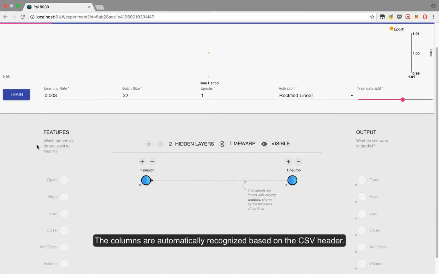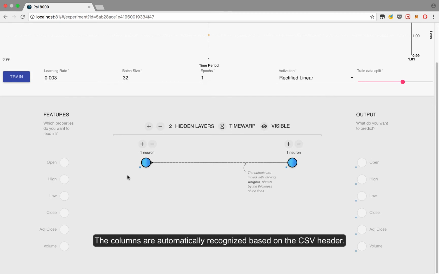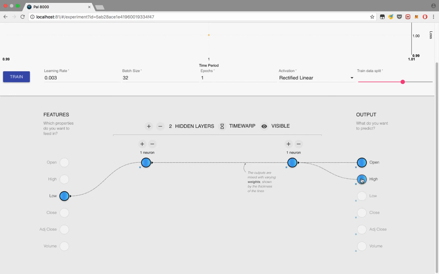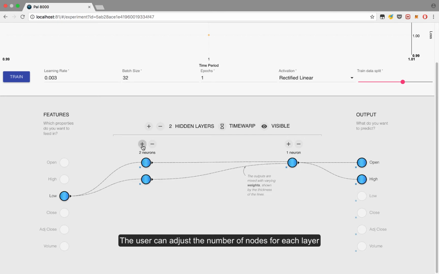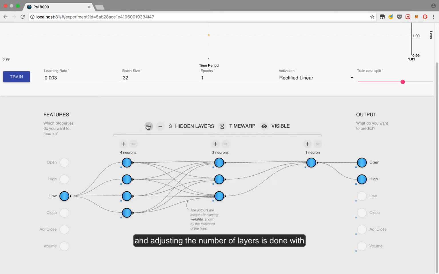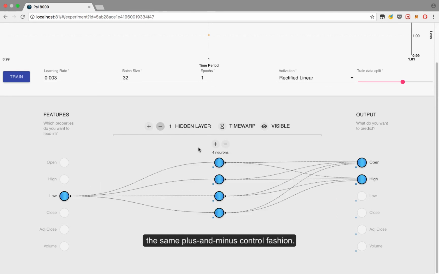The columns are automatically recognized based on the CSV header. We can specify inputs to the neural network by simply clicking on the labeled node, and similarly, we can specify what we would like to predict by clicking on the output nodes. The user can adjust the number of nodes for each layer with the associated plus and minus controls, and adjusting the number of layers is done in the same plus and minus control fashion.